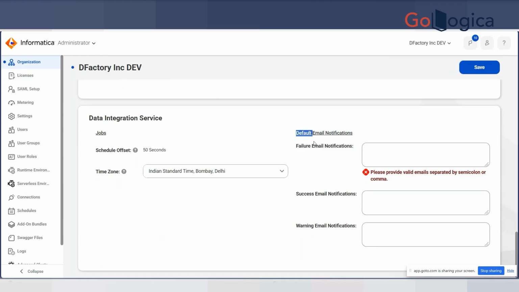As a best practice, when we talk about the administrator, if it is production, leaving aside dev and UAT, they will configure these notifications to the maximum so that they get to know the job status and all. That's how we will have control on these notifications.